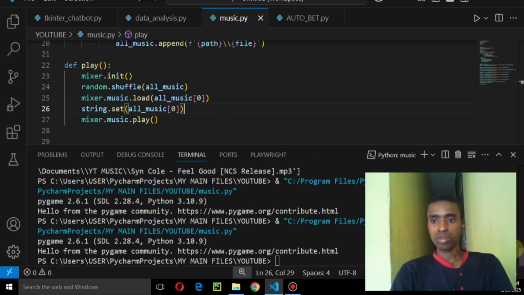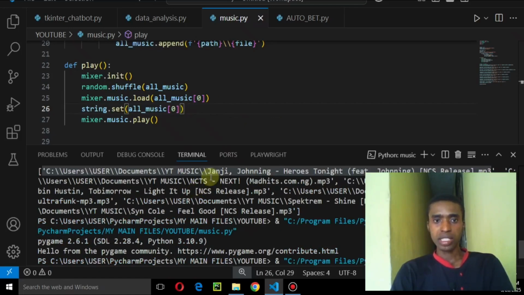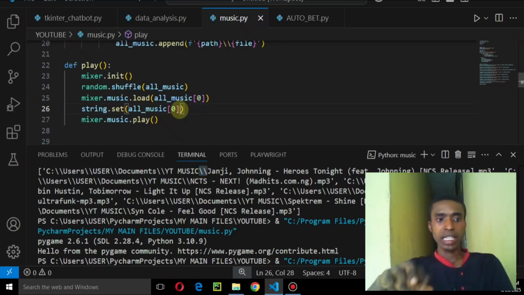And when we shuffle the music, let's say it picked a single music, let's say this guy got picked. I want to split it and get the first part, because what I'm actually looking at is the full path that we're playing. So I can split all these spaces, all these slashes that are there. I can split it and then try to get the part.